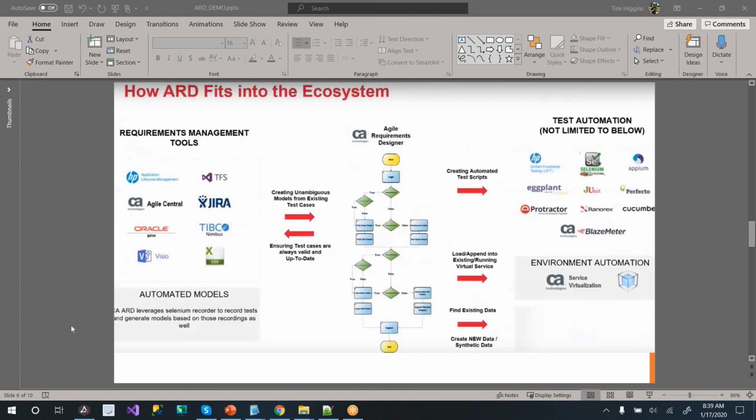So, hey everyone, with ARD, Agile Requirements Designer, you want to think about where it fits in your environment. You want to get your user stories from your BA or whoever. Most of the time they're going to be in a third party. We're going to use Rally as our example. And then you can bring it into ARD however you want, to build your test cases, and then you export those.